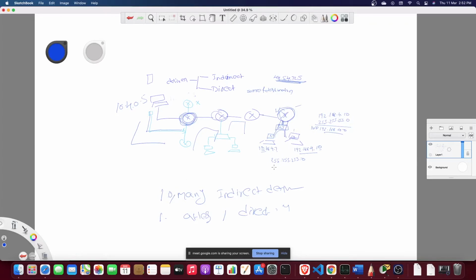Zero indirect deliveries involved. But when some far away computer wants to send a message to a destination which is connected to a different network, there are many different networks in the middle, and there will be many indirect deliveries. How many indirect deliveries are involved depends on the number of hops. Once it reaches the final destination router, there will be a direct delivery.